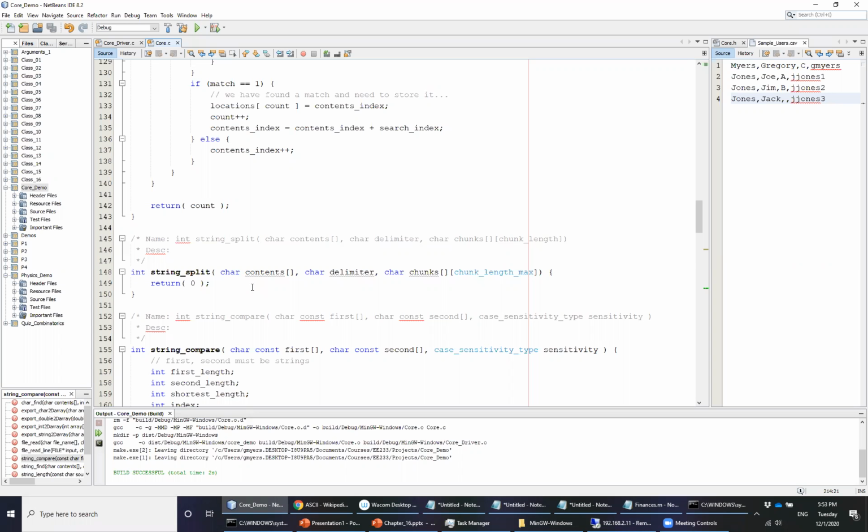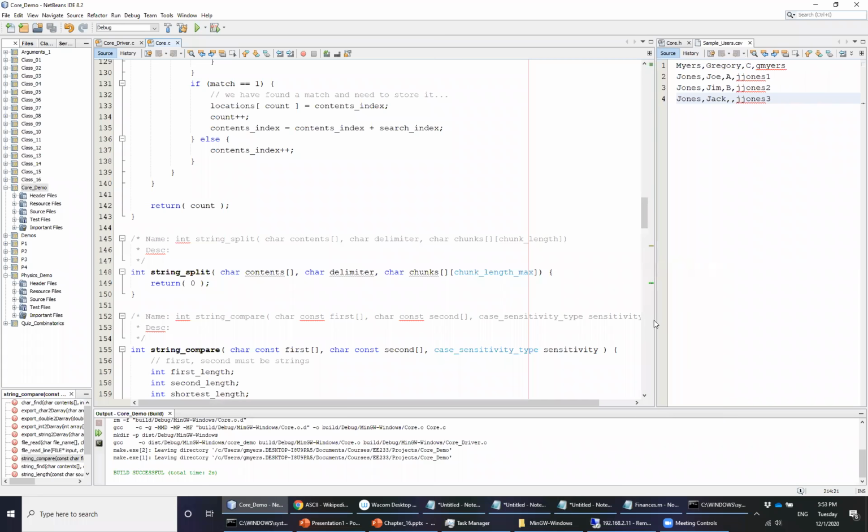In this video, we're going to take a look at our string split function. This is part of our core.c and core.h library. Specifically, what we're going to be looking at is the ability to parse a string into chunks. And this is going to become useful in a number of examples in your future projects.